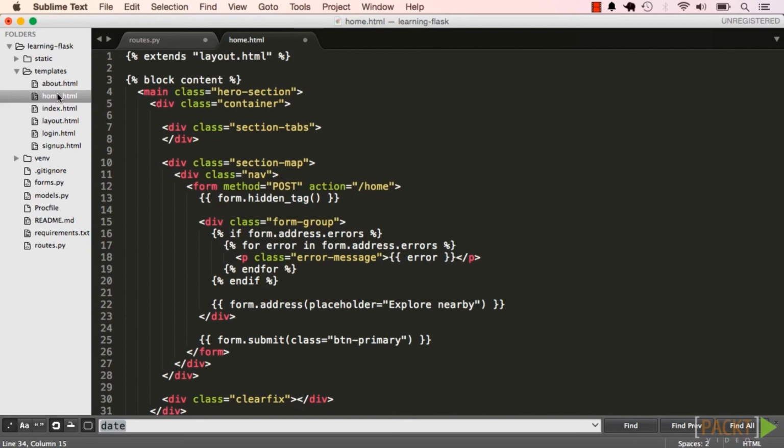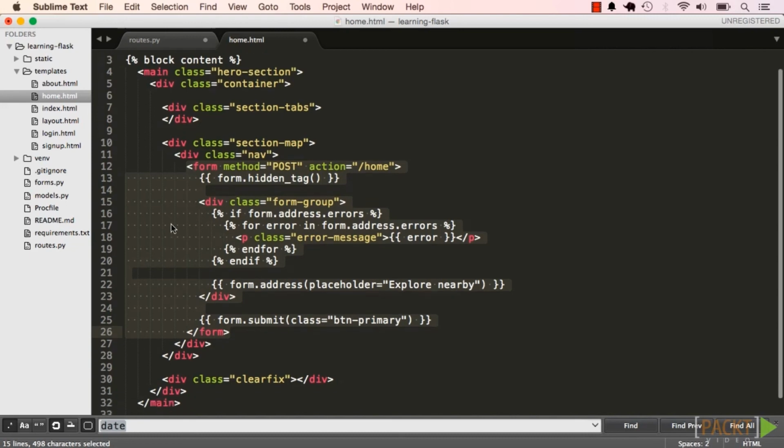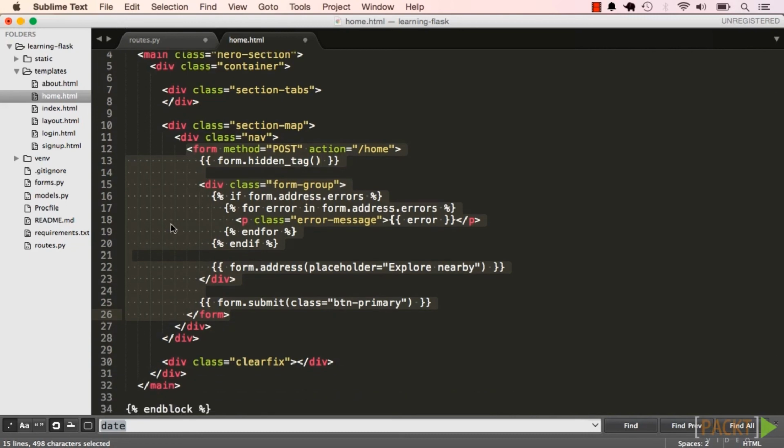As before, in line 1, we extend from layout.html. Then in line 3, we fill in the content block. So inside I have some divs and classes here for basic styling. Lines 12 through 26 are where the address form lives. And it looks pretty similar to the login form and signup form that we had set up earlier. So first add the hidden tag to protect against CSRF, then optionally display any errors that show up. Then in line 22, display the address field. And finally in line 25, display the submit button.